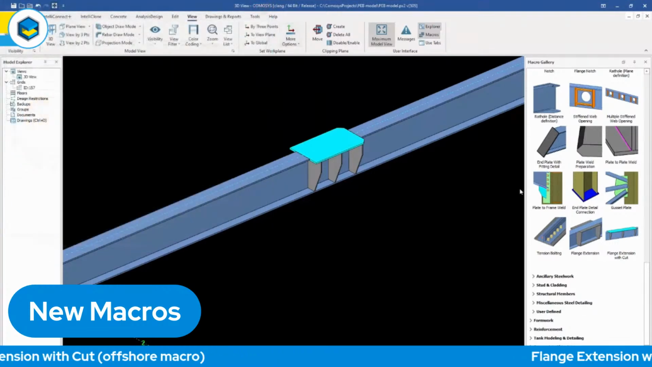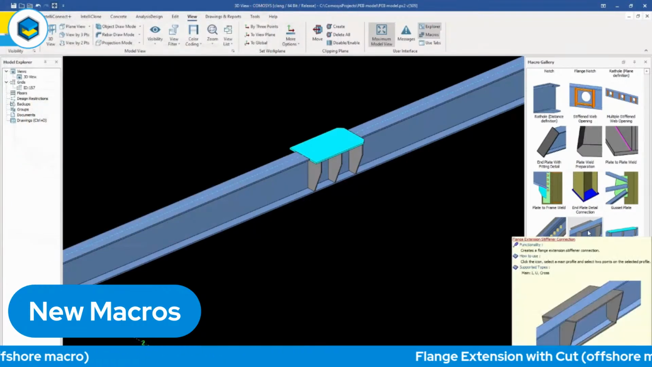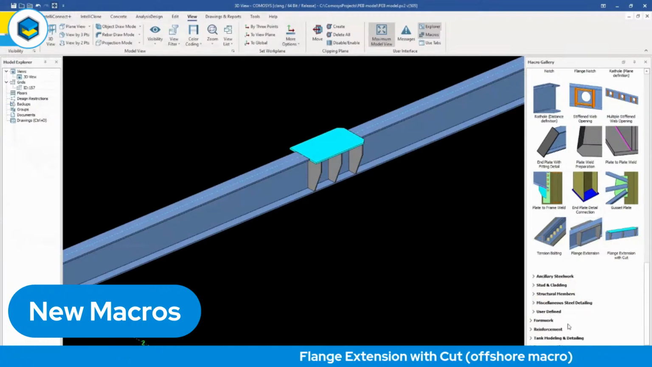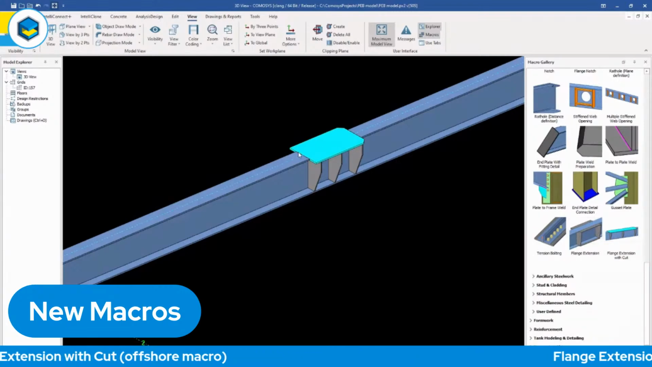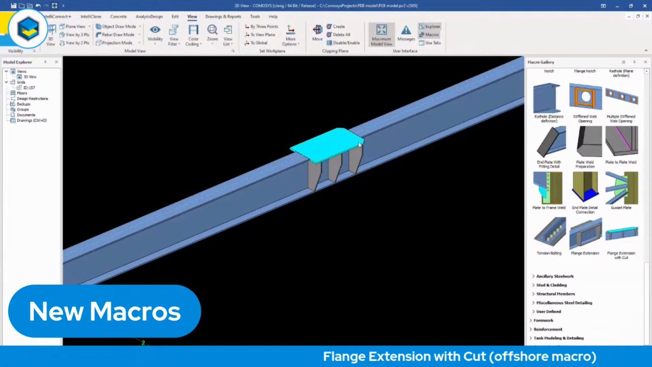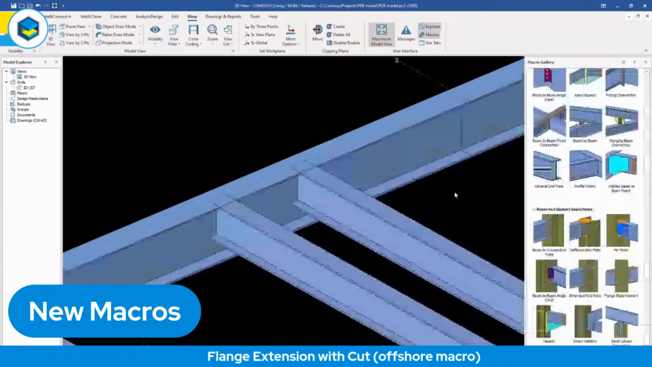We had a similar macro before as well, which is the normal flange extension. But that one actually creates 2 side plates. It doesn't really cut the flange. It adds 2 extra plates. This new one actually cuts the flange and inserts a plate at those points and gives you a widened flange.